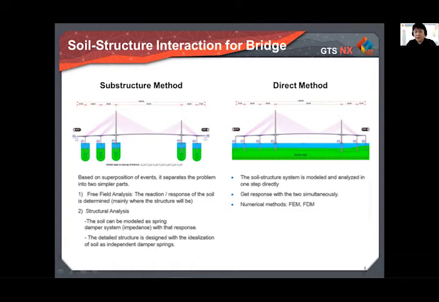But when it comes to the direct method on the right-hand side, the soil structure system is modeled and analyzed in a single step. The excitation movement of the free field is applied at the base and at the boundaries of the model. And the response of the interaction system is calculated from the equations of motion. This method requires a computational software program that can treat soil and structure behavior with the same rigor, so it is used by geotechnical software using either the finite element or finite difference method.